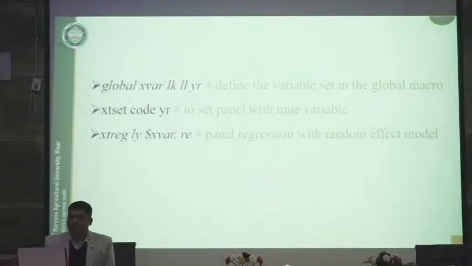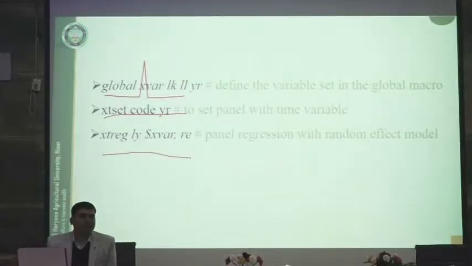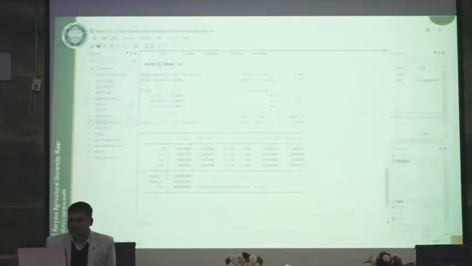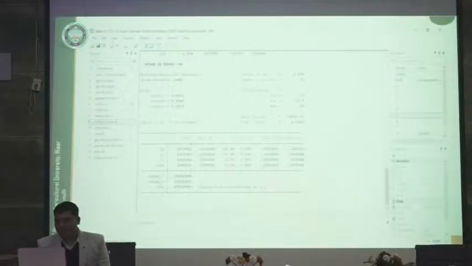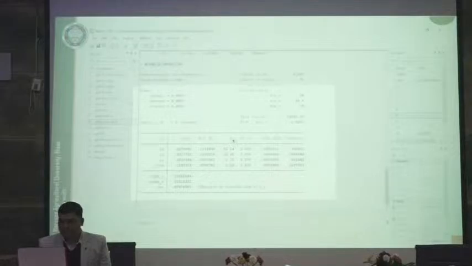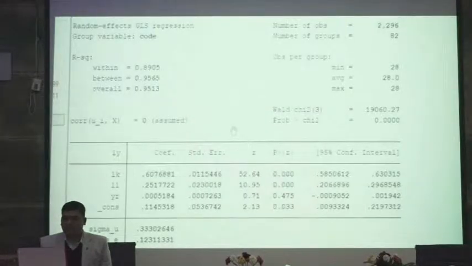Then these are the commands for the random effect model. First we have the global macro. Second, xtset for the panel variable or time variable. The third is the panel regression with the random effect model, so this re is the random effect model. Now we can run these commands, and you can find this equation.